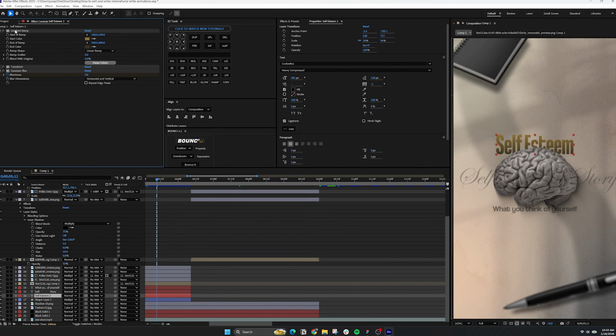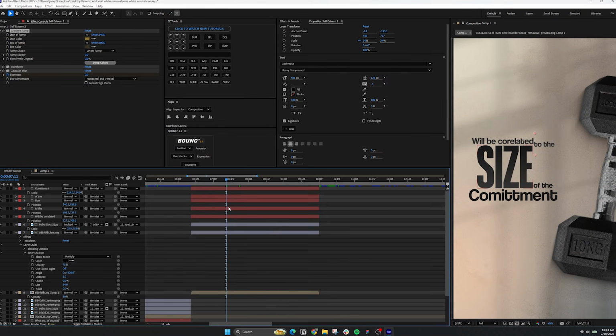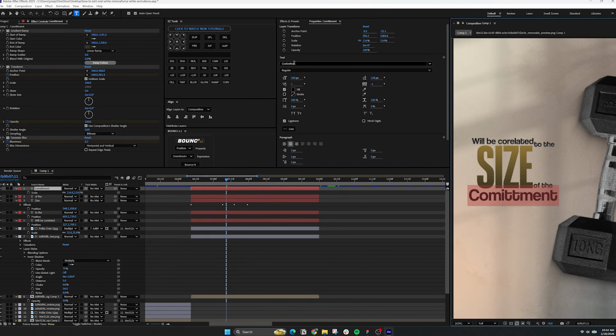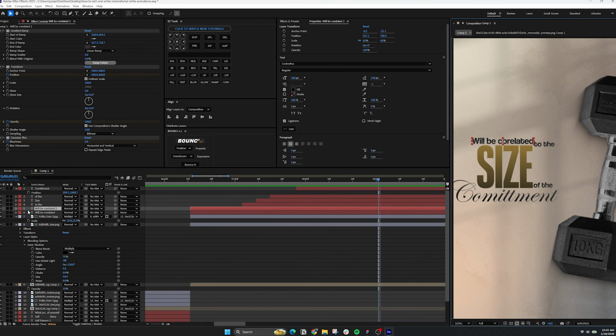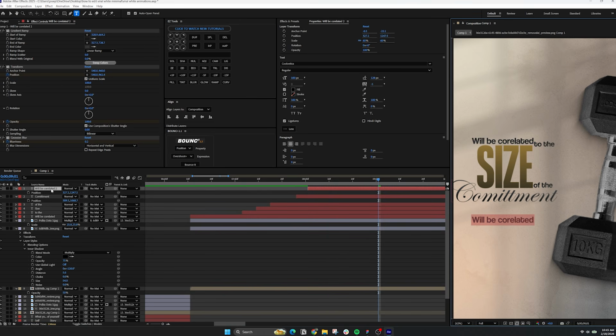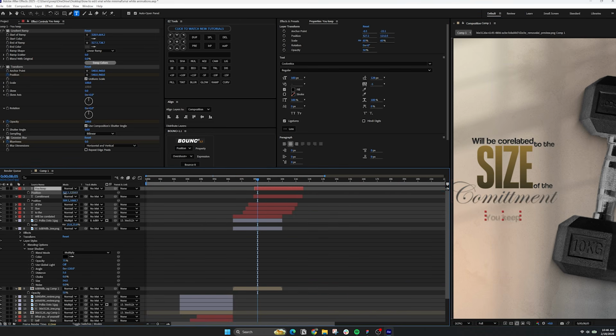After that, go into the first scene, copy the gradient from the word self-esteem and paste it on the word size. And for the word commitment, change the font to Edwardian Script, scale it up, and place it like so. Now to create some variation to the text, just delay them like so. Duplicate the phrase "will be correlated," move it down, and change the text to "you keep," and just decrease the opacity to 50%, and just move it over to here.